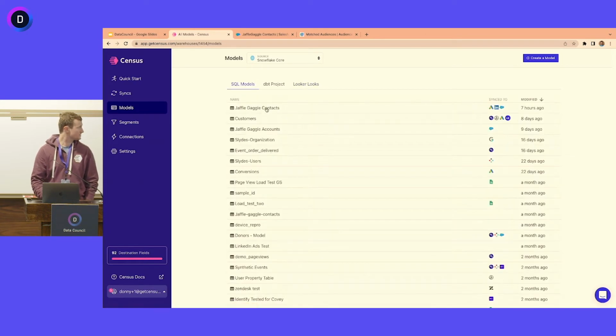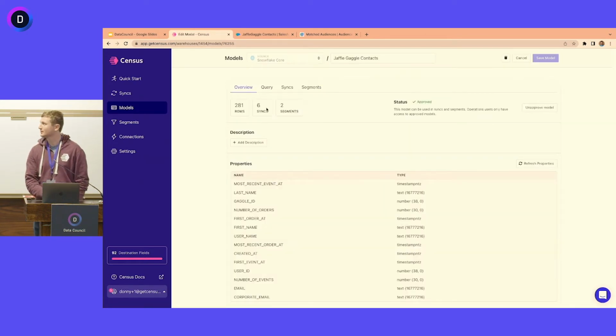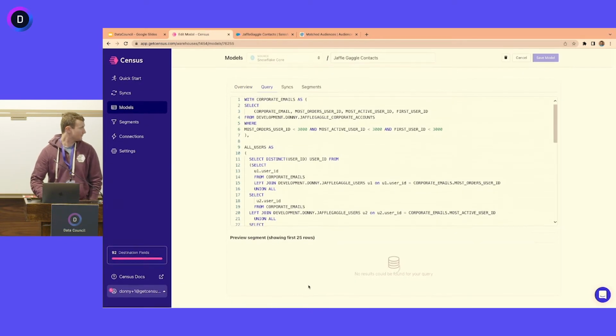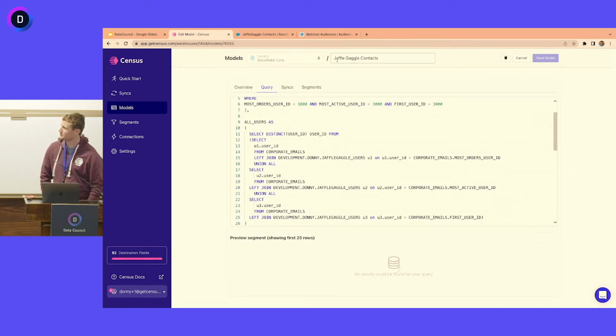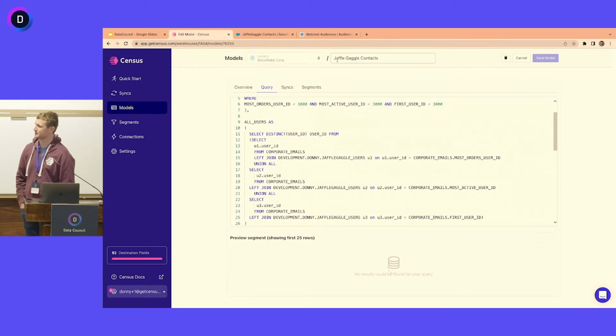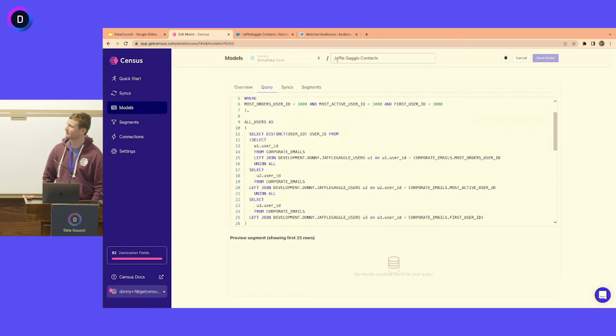The use case I want to talk about today is using this contact table. It's a big company I called Jaffle Gaggle, from a dbt project I worked on. You can think of it as a B2B business where we have users and customers that place orders, and we want to send that data into Salesforce.